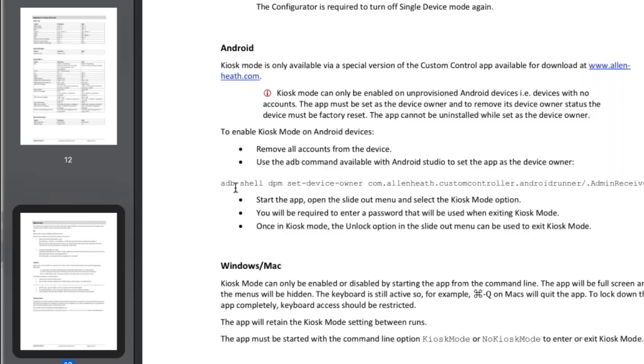And the other thing is that you will need to go into the command line in Android Studio and type in a set of commands to enable kiosk mode, and that would only work with a special version of the app that we have available on our website. So the public one on the Android Google Play Store is not kiosk mode capable. If you want kiosk mode for a fixed Android tablet in the wall, then you can go and download this special version, once again for free, and you can follow these instructions to set it into kiosk mode.